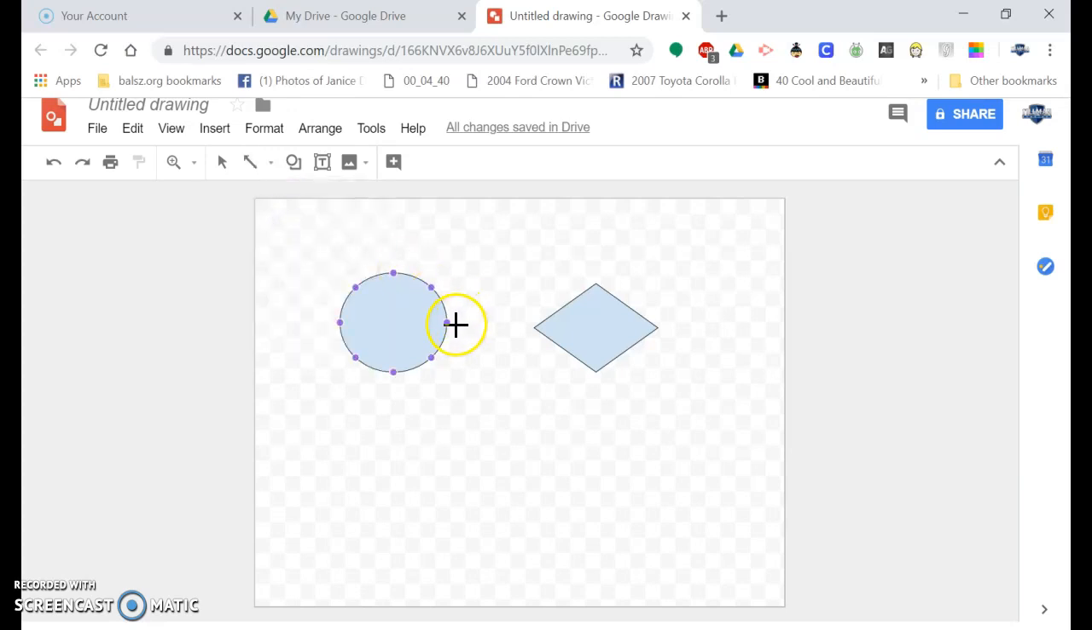So I'm going to take this arrow and start at one of these purple dots and pull this arrow out this way and make that into an arrow. When you click on that one, you just delete it. Use the delete button. Okay, there's how you make arrows.